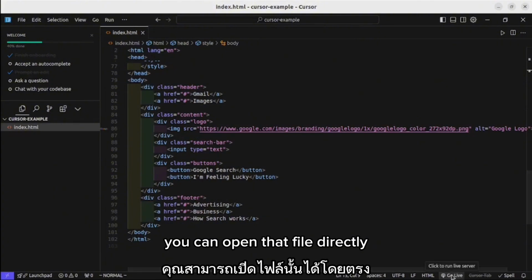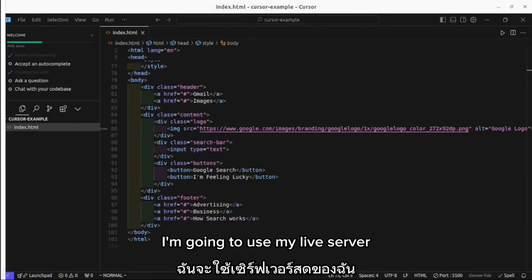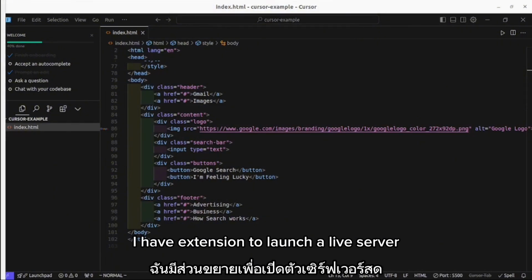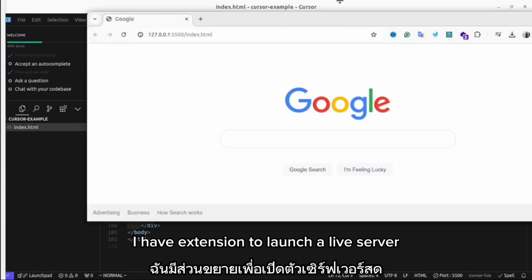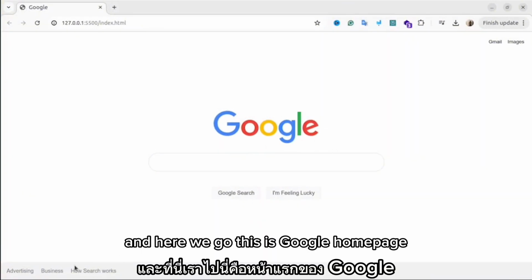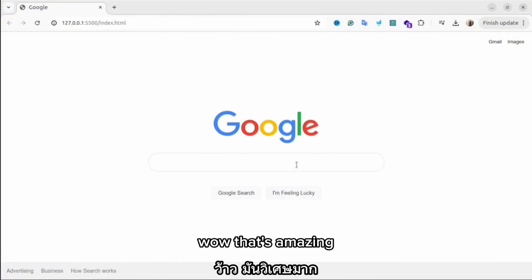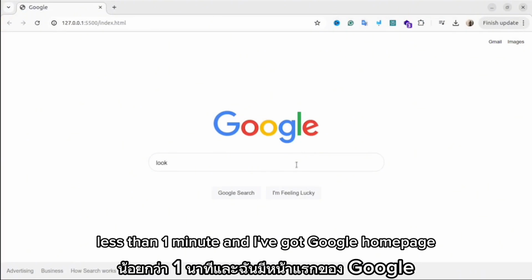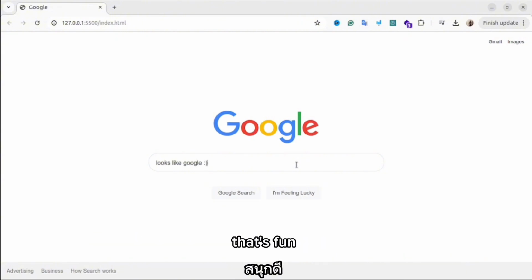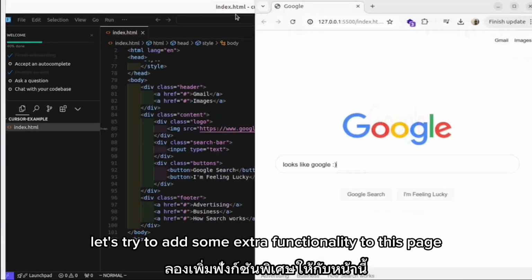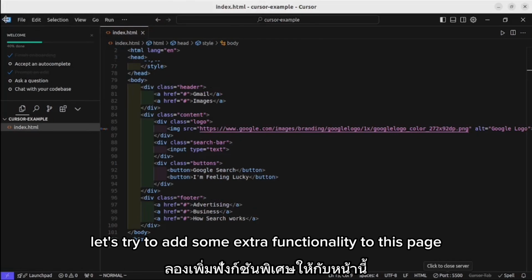You can open that file directly. I'm going to use my live server. I have an extension to launch a live server. And here we go. This is the Google homepage. Wow, that's amazing. Less than one minute and I've got the Google homepage. That's fun. Okay, let's try to add some extra functionality to this page.